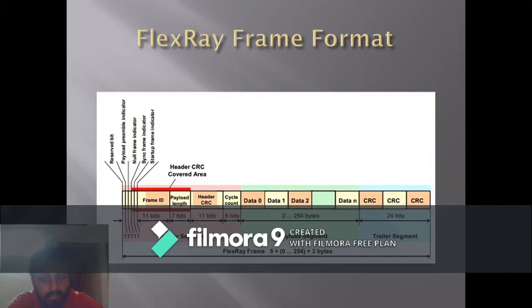The header CRC is calculated by using the polynomial method. To calculate the CRC, it takes as input the null frame indicator, sync frame indicator, frame identifier, and payload length. Then comes the cycle count. Its main objective is to keep track of the number of cycles that have been sent and operated. Then comes the payload segment.